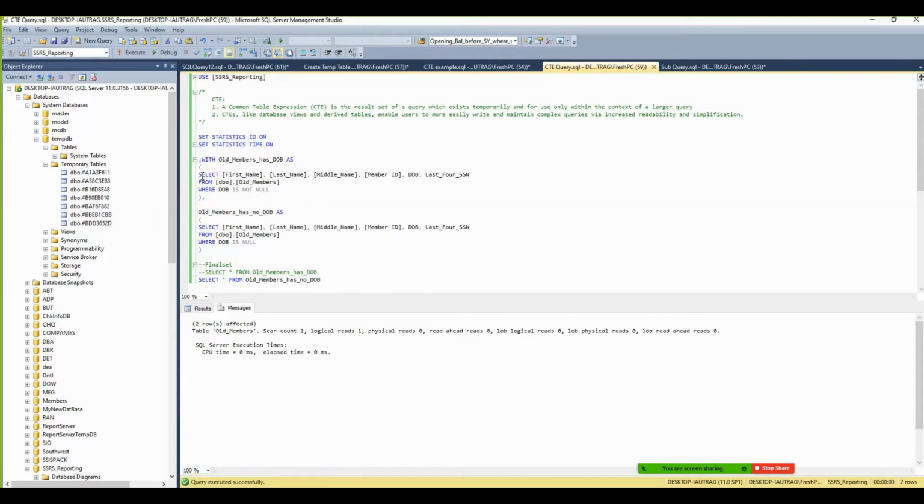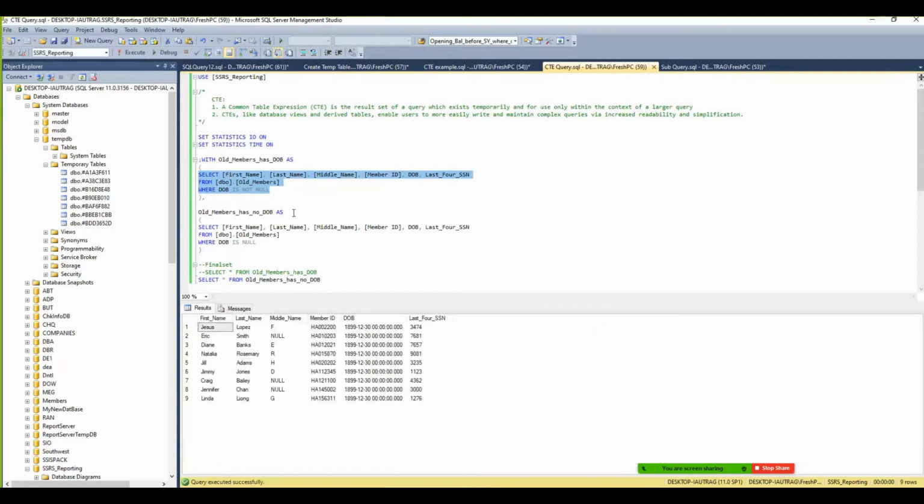So I have two sets of CTE. The first set is called alt members has DOB. Basically, this is the statement. I select all the columns from the alt members table, but I just need to see members that have a date of birth, DOB. So if I execute this query, I have 9 records with members that have DOB. This record, I put it as a CTE, which I call alt members has DOB.